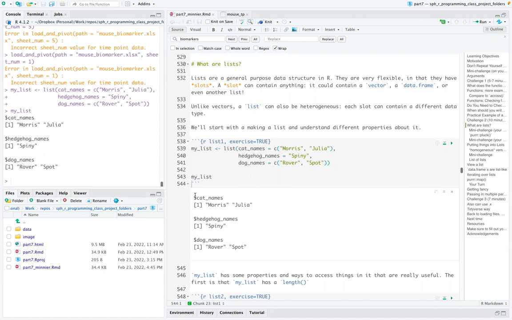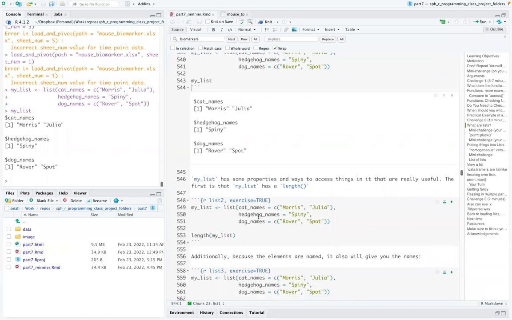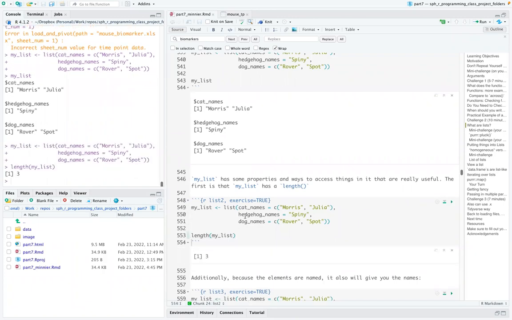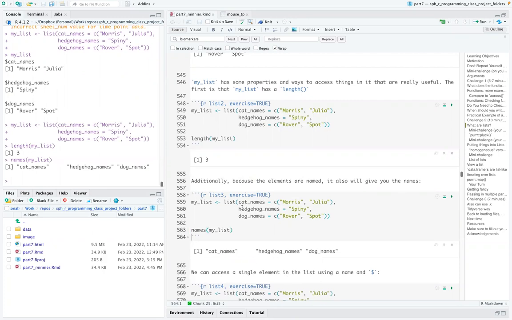It gives you $, the name of the element or slot, and then prints out the insides, kind of. And so there's a lot of functions to work with lists that tell you the properties about it. So for instance, this is the same list. If we ask for its length, then we should get 3 because it has 3 slots or 3 elements. And also because we've named the list, if we ask for its names, it will give us cat names, hedgehog names, dog names. So that's a character vector of length 3.